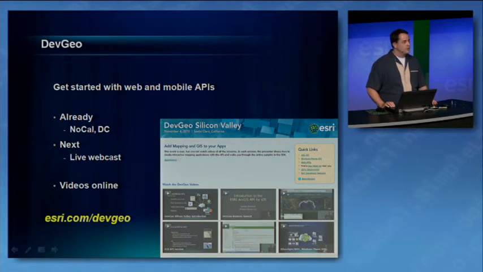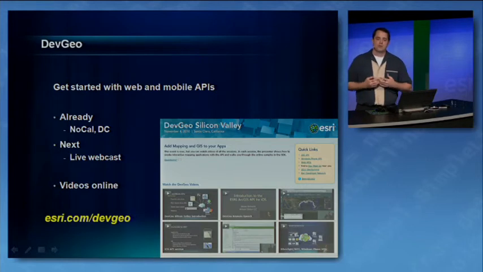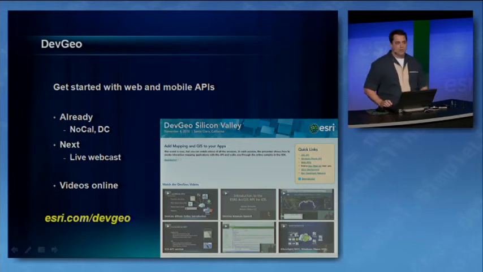Also, another new event that we started last year is DevGeo. This is an afternoon where we do workshops on mobile and web and mobile APIs.